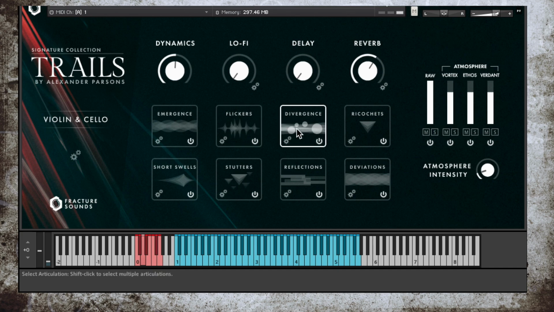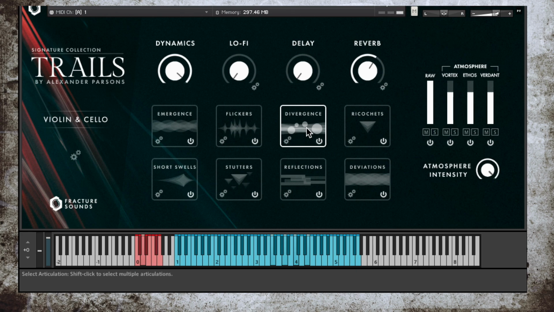Now, Emergence gives us one kind of sound. Divergence is sort of an inversion of that, if you will. This is just a beautiful sound.